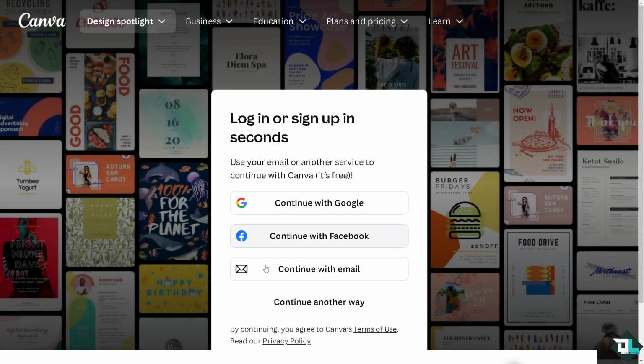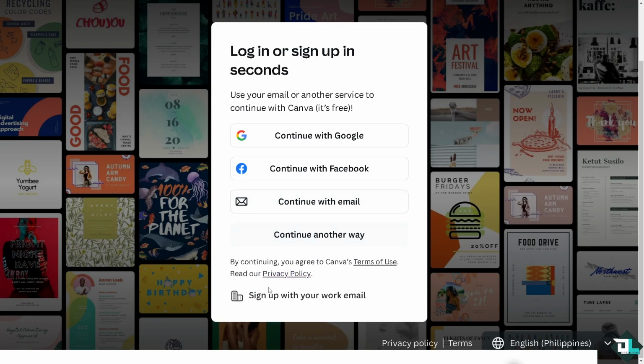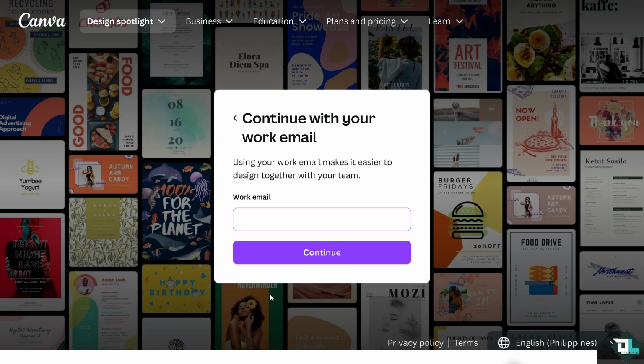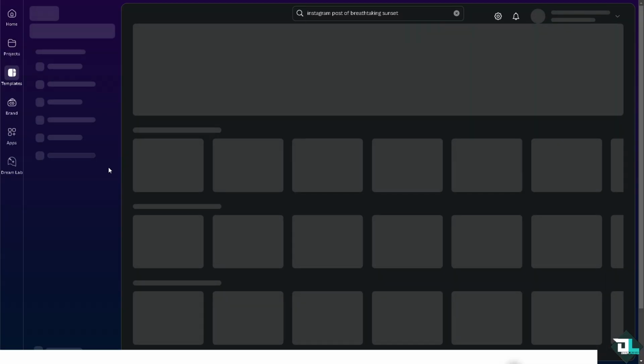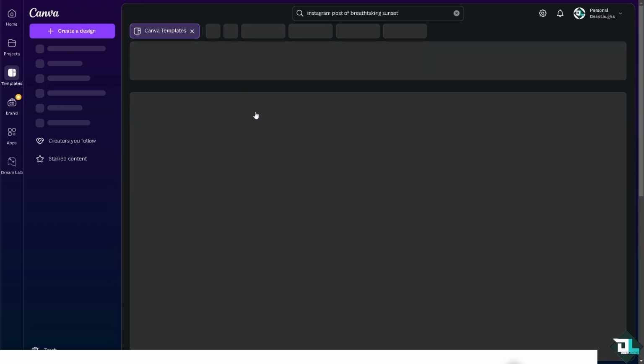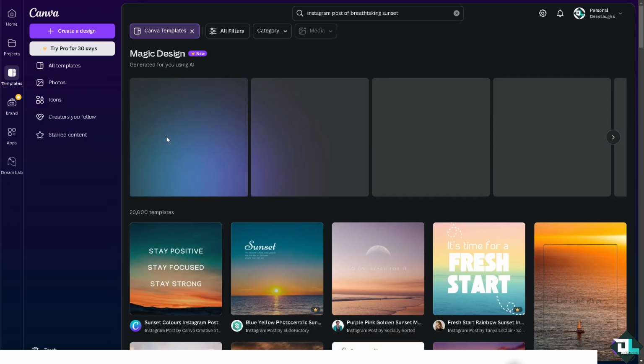Just click it. What will happen is you would be forwarded to this page wherein you need to create your account here if you haven't already. Right? Sign up with your work email if you want. And from here, just follow the on-screen instructions. Now, click the try Magic Design. Once you have created your account here, you would be forwarded to this section. All right. So you have all these options for you to choose.